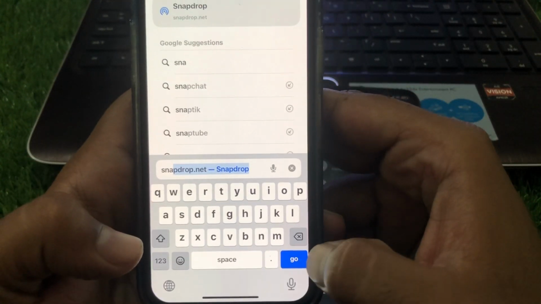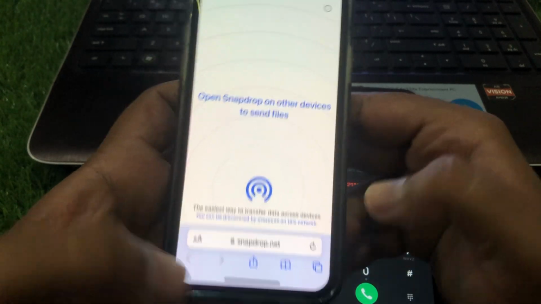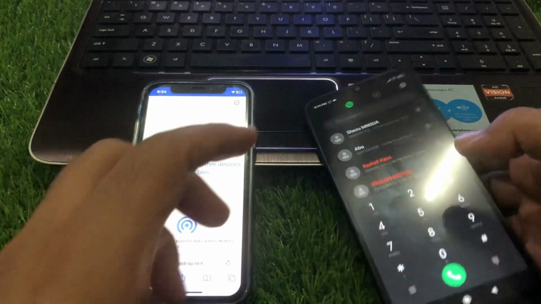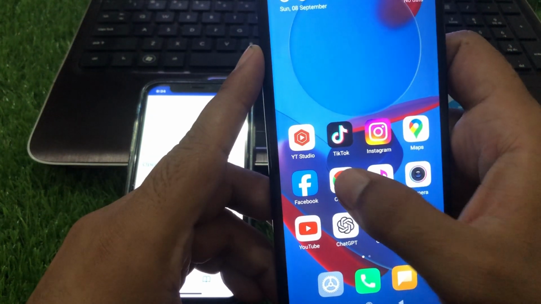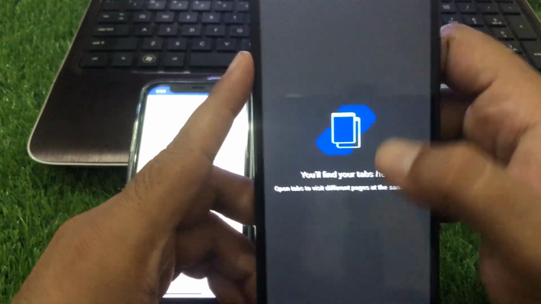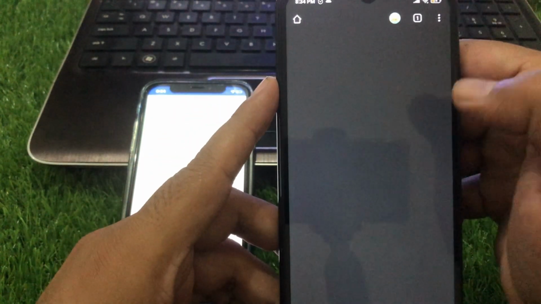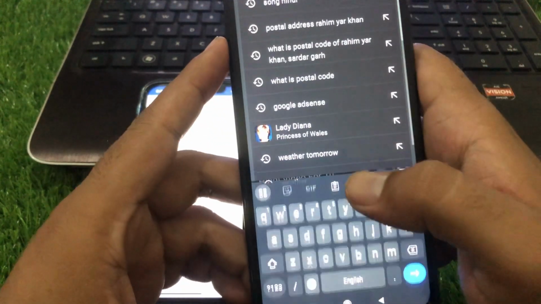snapdrop.net. So here you will click on that and the app will pop up. Take another phone, that is your Android phone, and go to Google Chrome and type here the same snapdrop.net.